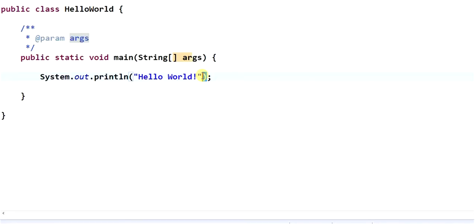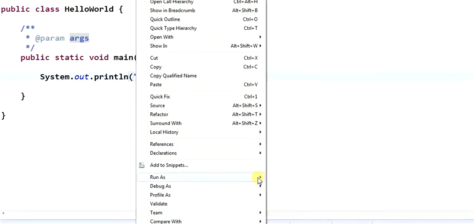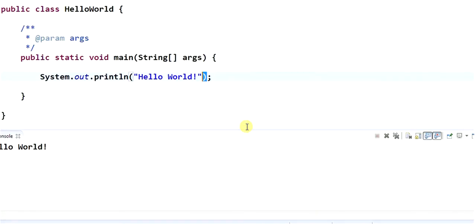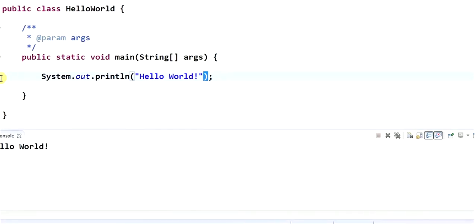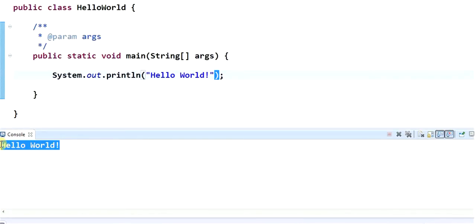Once I execute this program, it will simply show me the result, Hello World, on the console. Okay, so let's save this because I made the changes. So here you can see Hello World gets printed into the console once we execute this program.